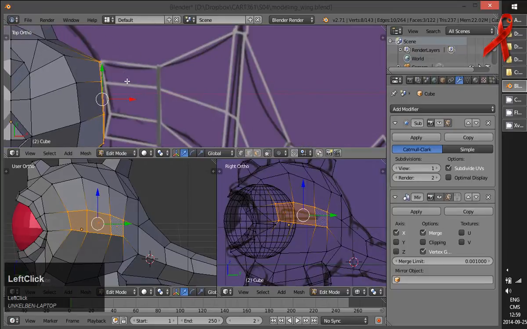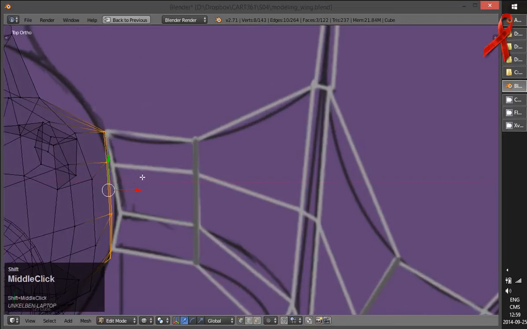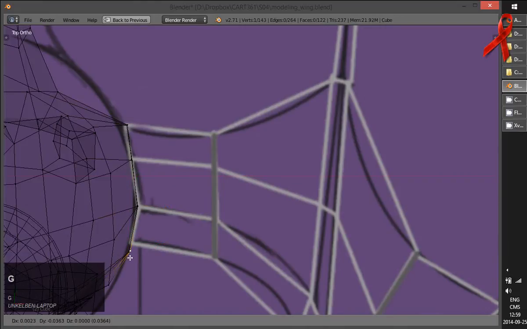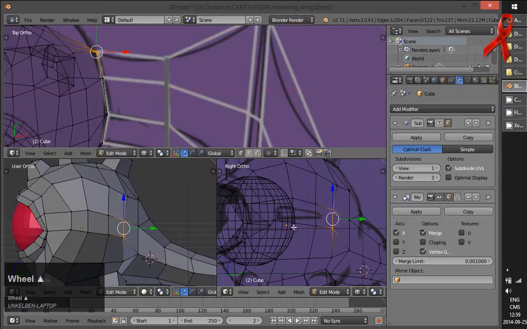Going into vertex mode and see-through, I'll align these things. I can align my vertices so that I can afterwards act as if there was only one, but I'll have to make sure that I always select the two that are on top of each other. Okay, so this looks pretty good. Let's see what it looks like on the side.